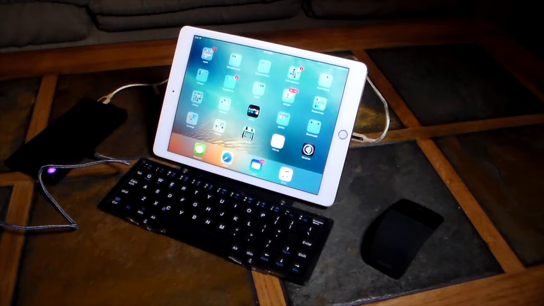In this video, we're going to be taking a quick look at how you can use your iPad as a mobile monitor for your Kangaroo, which is actually a full-blown Windows 10 desktop, basically in a mobile form.